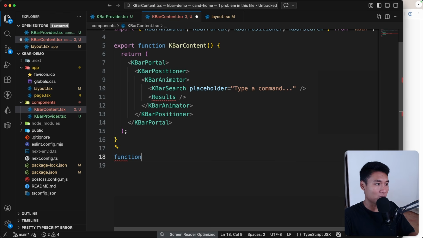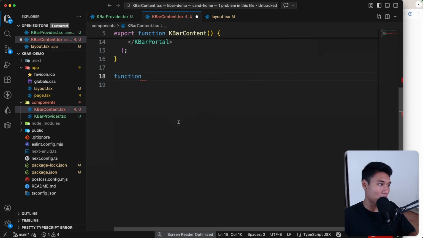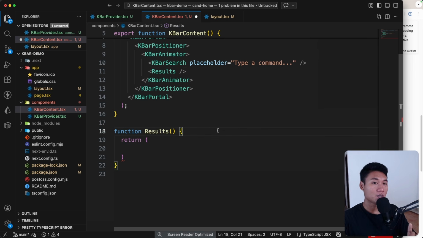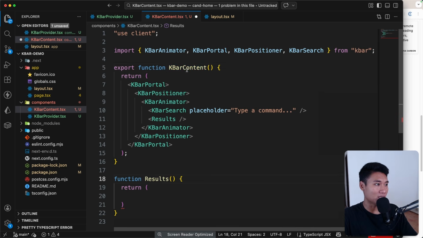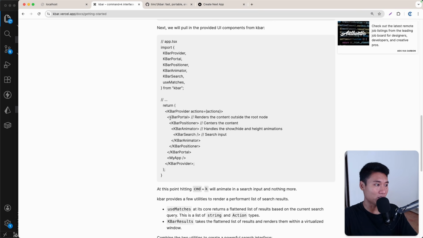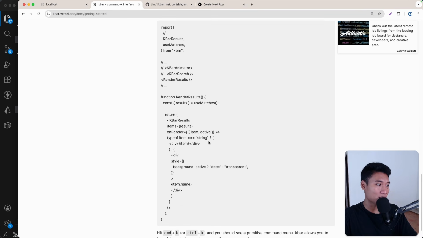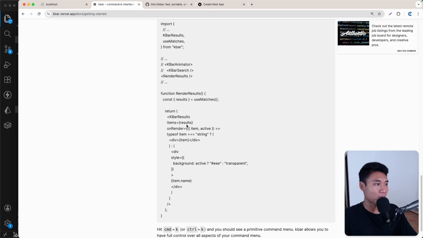So let's try to create a function called results, right? Let's go back to the documentation, and as you can see, what I just returned on this KBar content is just everything that you see in here: KBar portal, positioner, and etc. It's basically the same. And also for the KBar result, this is the example. So you can just copy and paste basically.